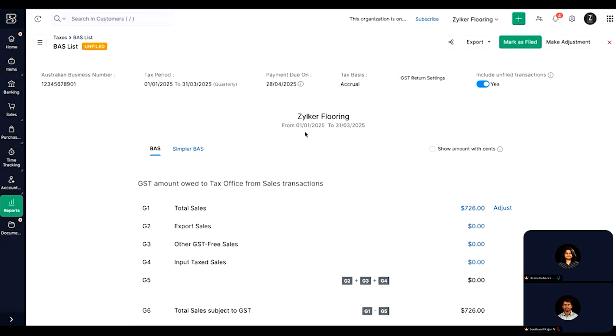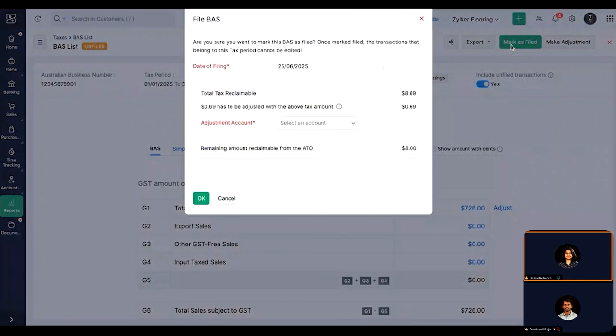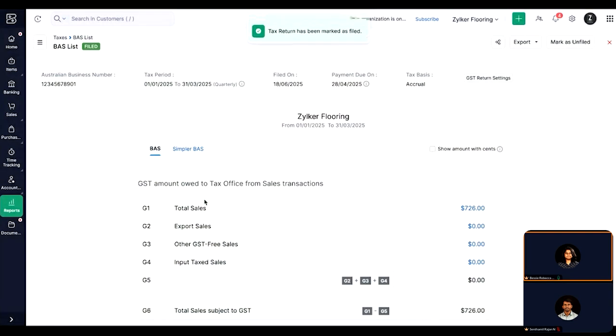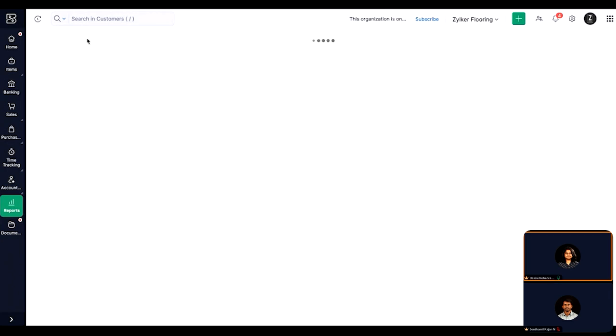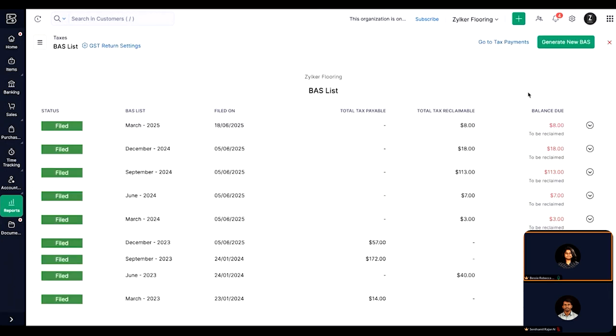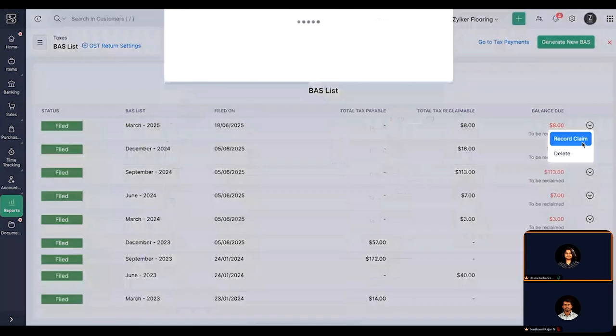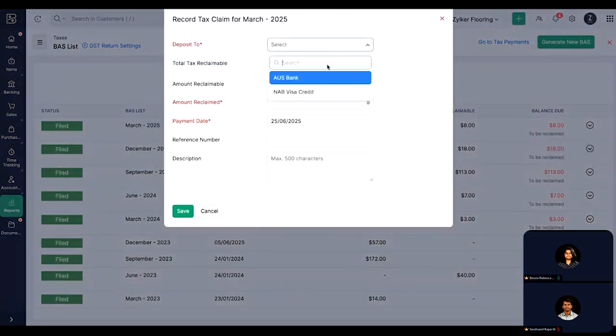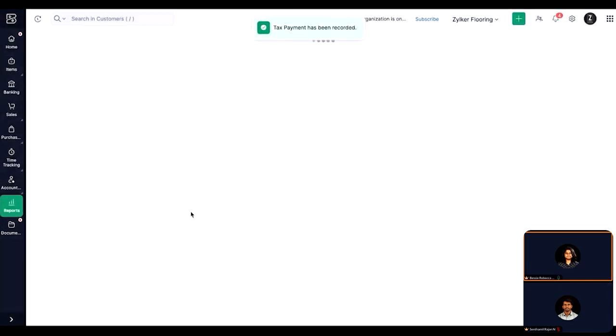Once you've lodged the BAS return with the ATO, you can mark the BAS as filed in Books. So you can select the date of filing, choose the adjustment account, and mark as filed. You can then proceed to record payment or tax claim accordingly. So you can click on the drop-down arrow here next to the return, record claim. You can choose the deposit to account, enter the amount reclaimed, and hit save.